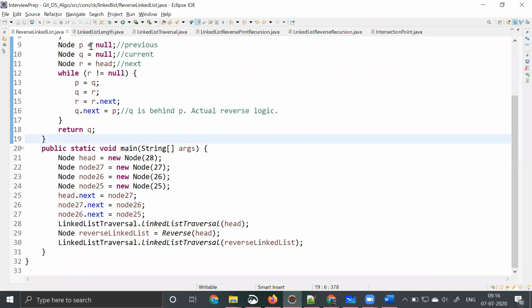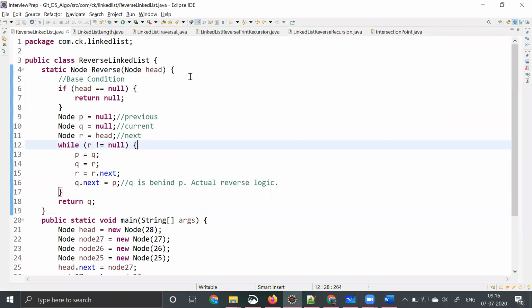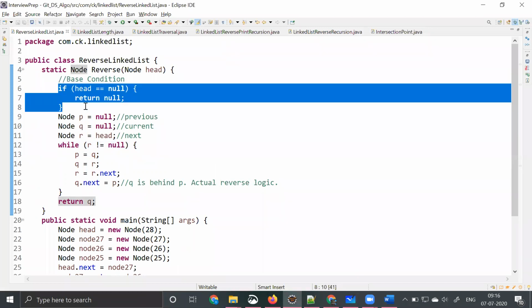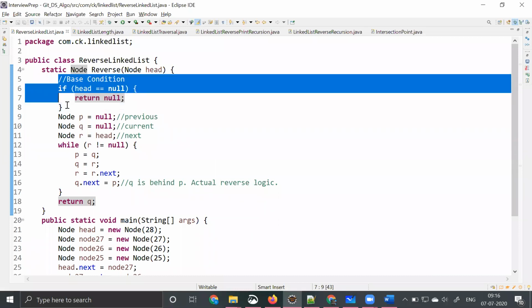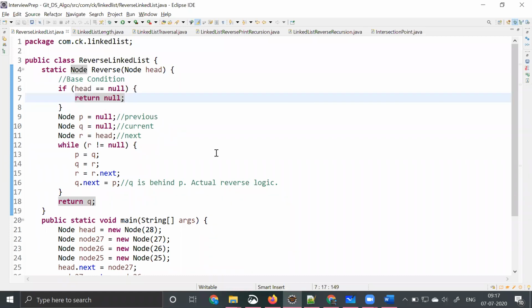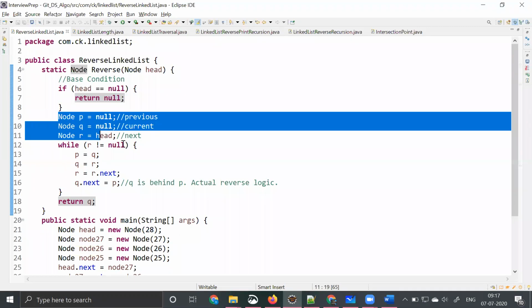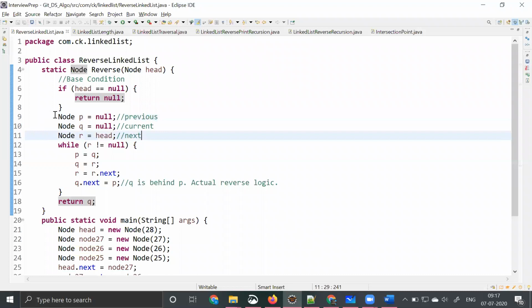So here, guys, as part of my base condition, I checked if it is null. If it is null, then there's no point of reversing, so I'm returning it directly. Then I've taken 3 pointers here. The reason for taking 3 pointers we'll come to know as part of our dry running.